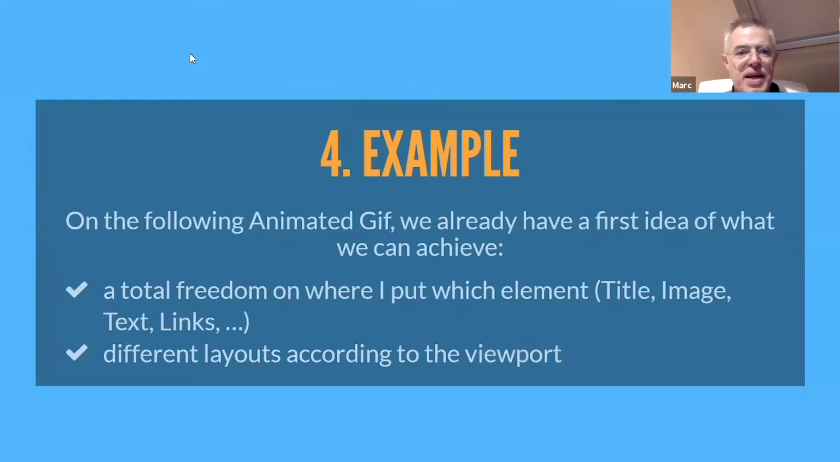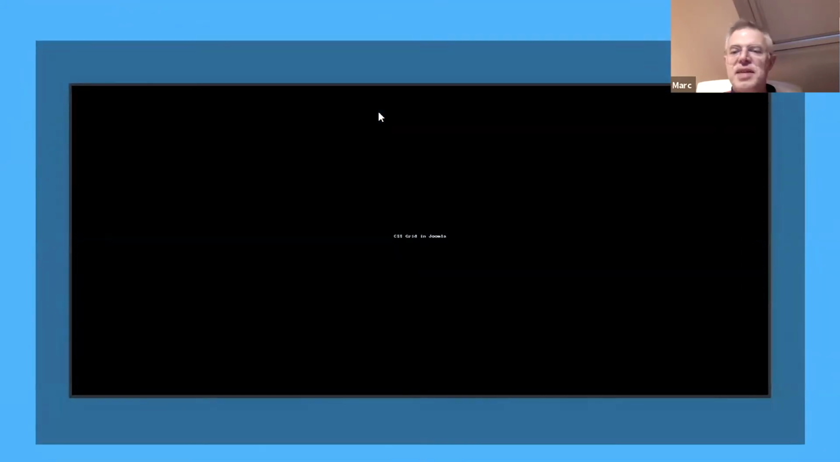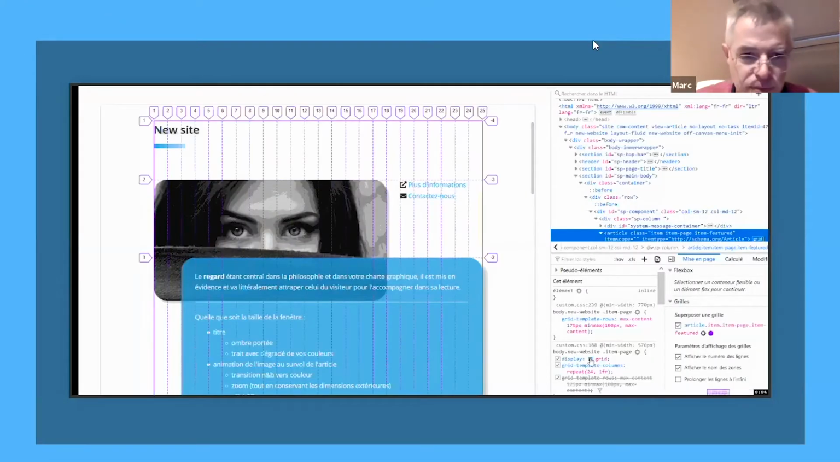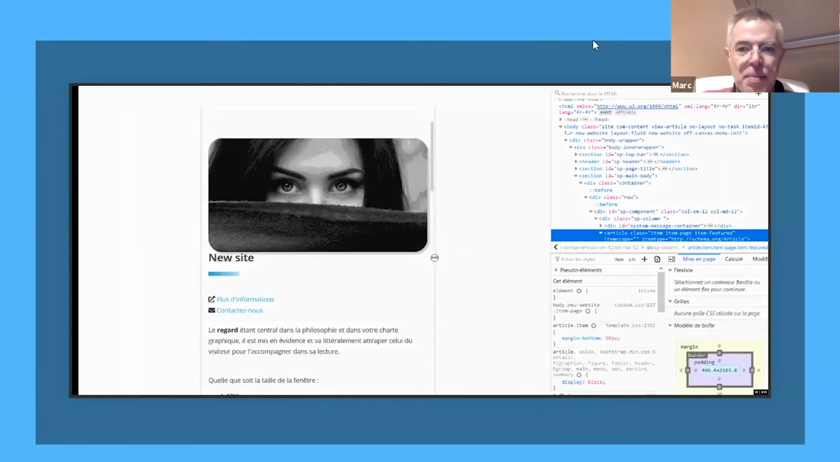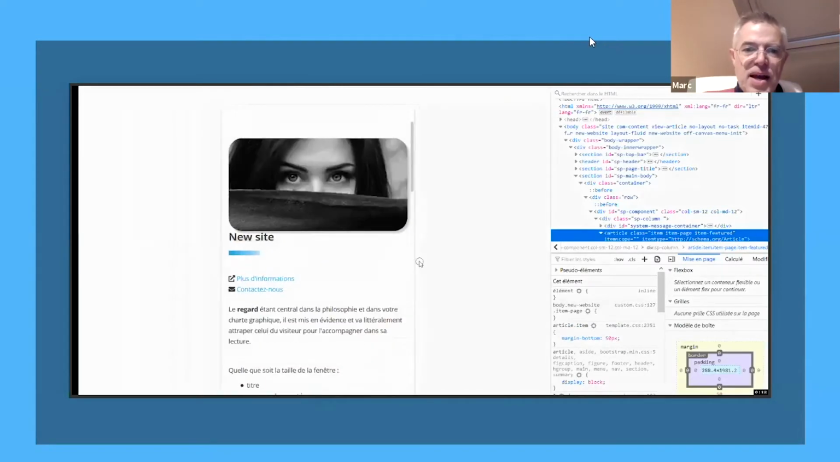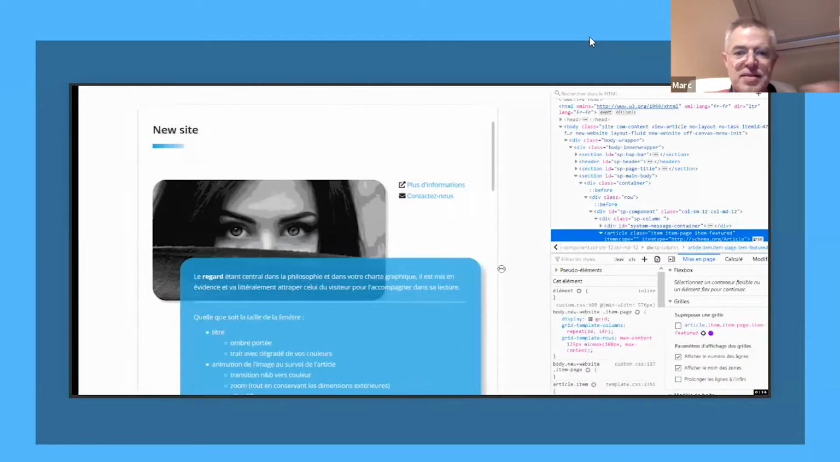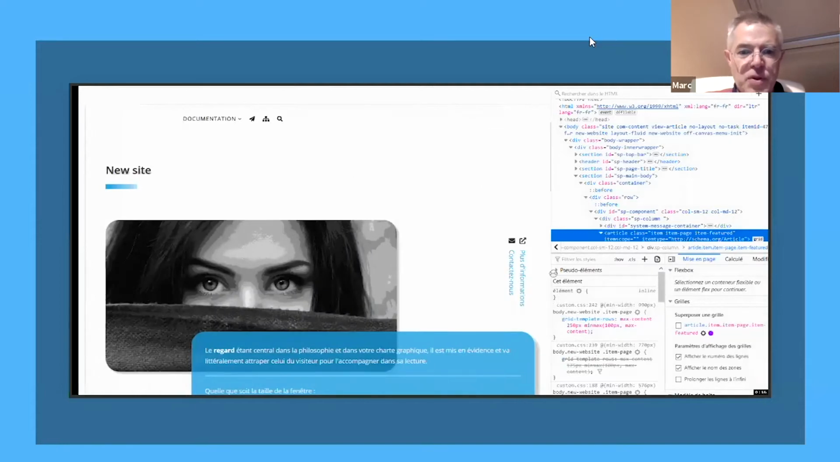So let's take a quick example of what we will achieve in this session. This is a little animated GIF that you will find in the presentation. If you don't feel like going to CodePen, I give a link to CodePen so that you can play with the code by yourself.